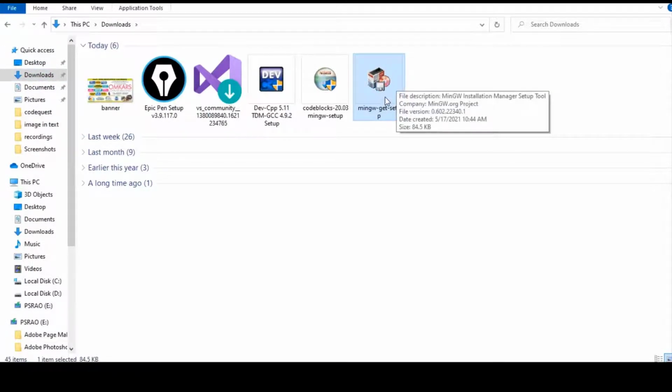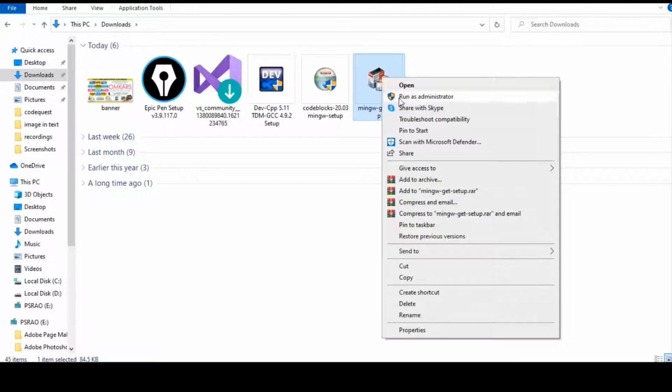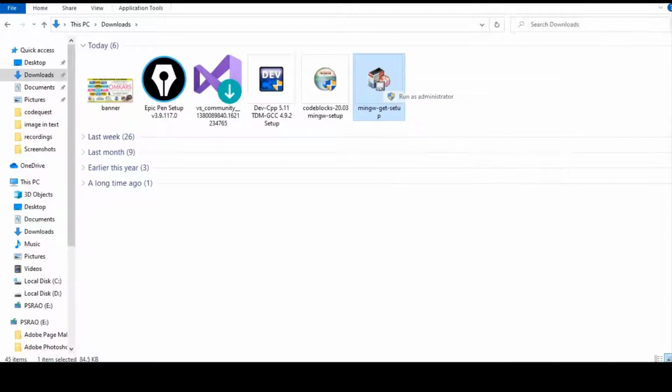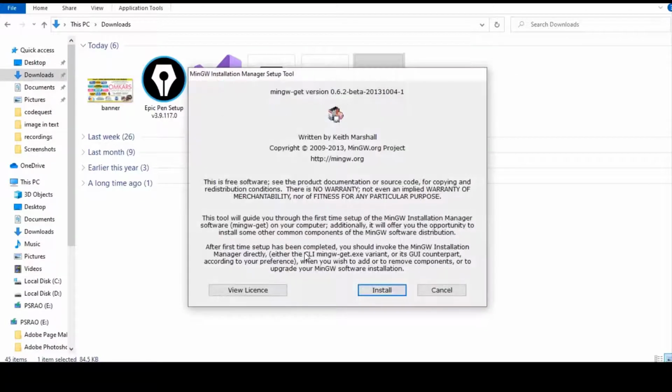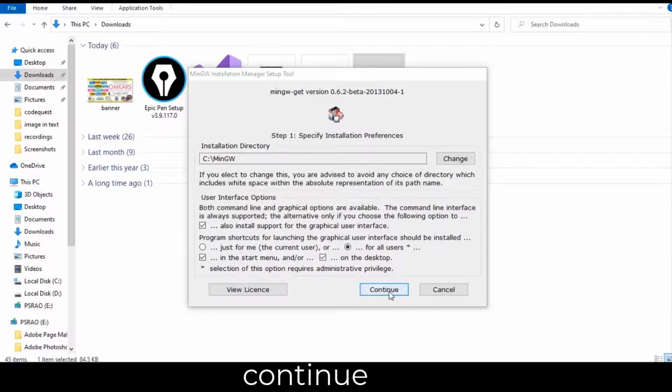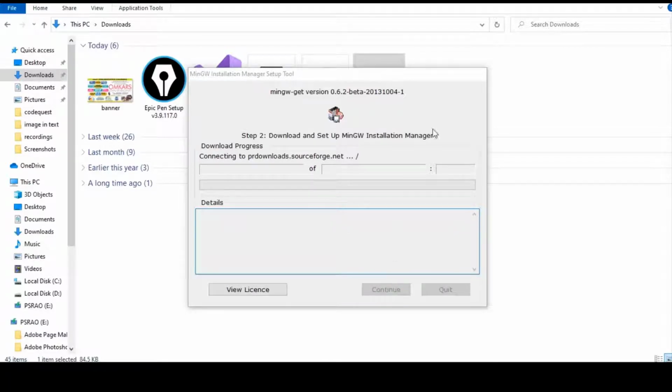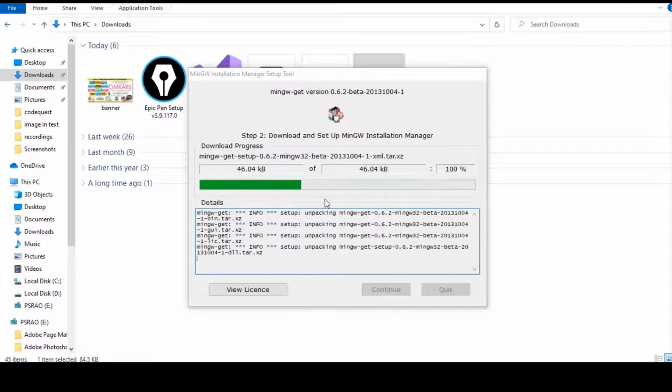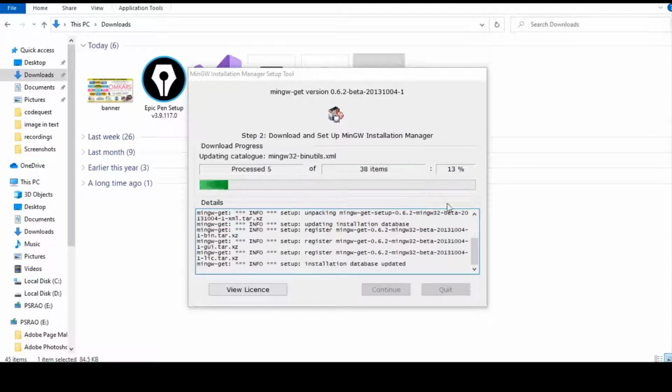Right click on it and click on run as administrator. Here it will ask for the MinGW Installation Manager setup tool. It will ask to install. Click on install, then click on continue. The process will be installing. Whenever it shows 100%, it is completed. Wait for a moment.